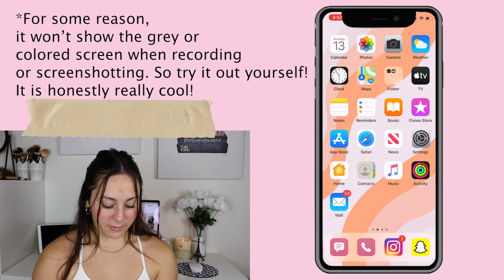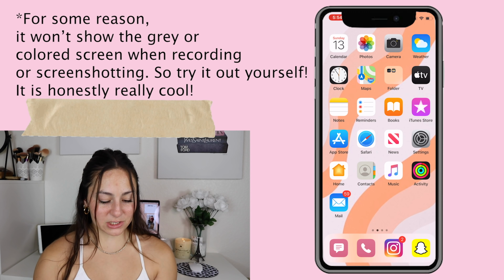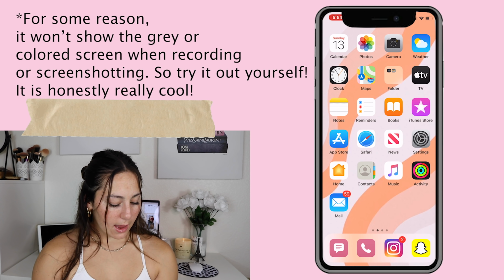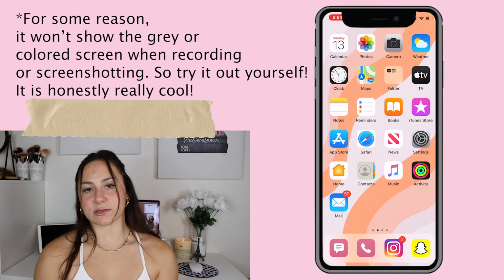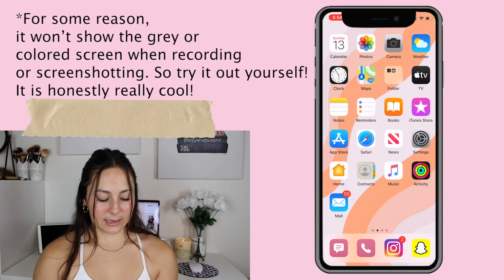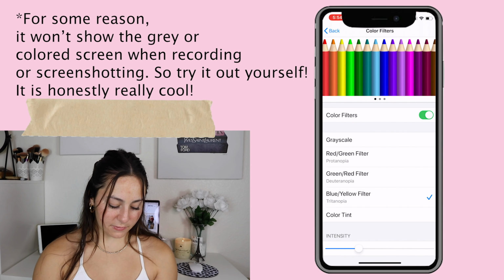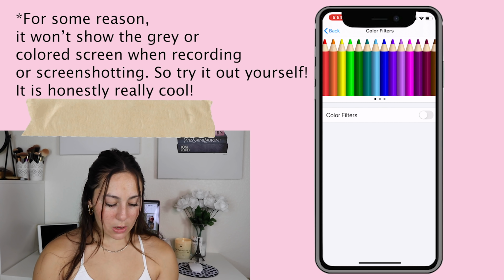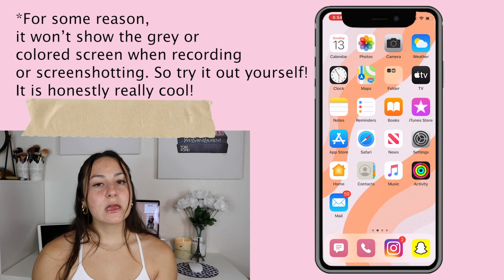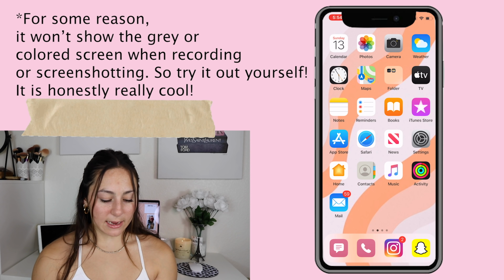You could do a green or red filter. That just kind of makes it more like purple pink. Not a big difference, I don't think. And then blue and yellow really doesn't do that much, so I don't know why that's there because that's kind of pointless. But it kind of just makes everything a little bit more blue if you intensify it. So that is how you can do that. See, this is just normal now. There's no color filter on it. So again, personal preference. That is it for this customization video for your iPhone.